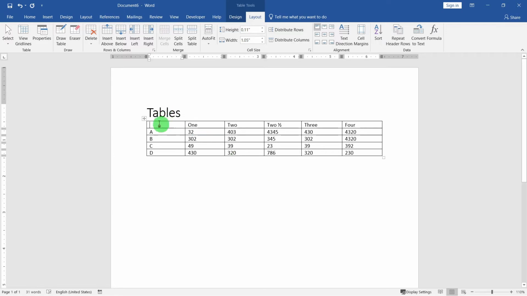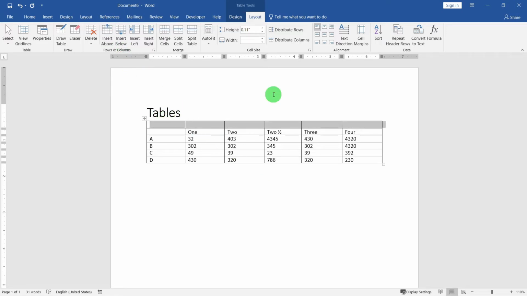To demonstrate that, let's add a row at the top, and then let's say we want to create a title that covers all the columns in the first row. With all the cells in the first row highlighted, click on Merge Cell. And that turns all the highlighted cells into a single cell.